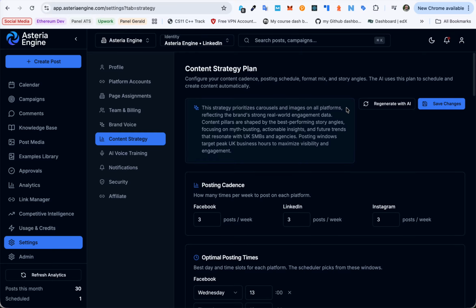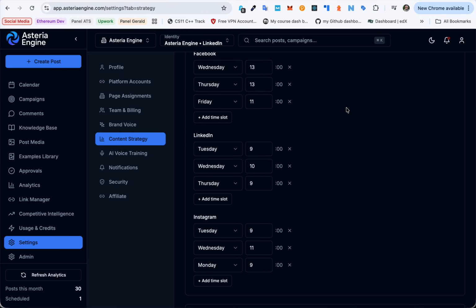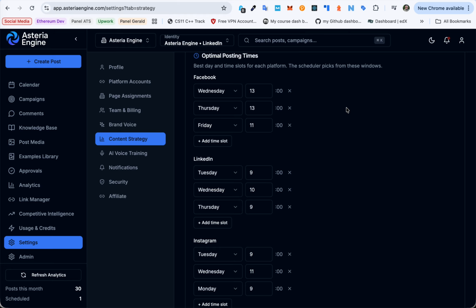This would ensure that your post from day one hits the optimal target. The content strategy is updated weekly automatically by Asteria Engine, and it might change the posting time based on what it has learned from your actual audience engagement and activities. So you could see Wednesday as 13, that's 1 o'clock, and then in 2 weeks' time, you might see that change to maybe 17, 5 o'clock, and so on. So this is Asteria adjusting based on your audience activity.